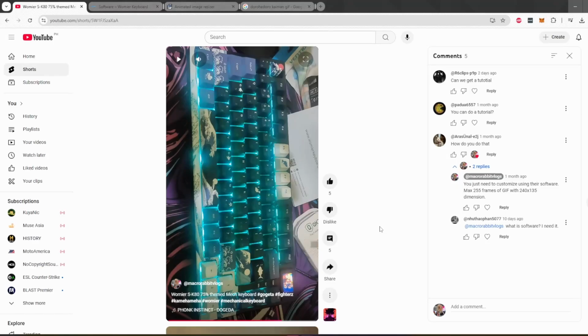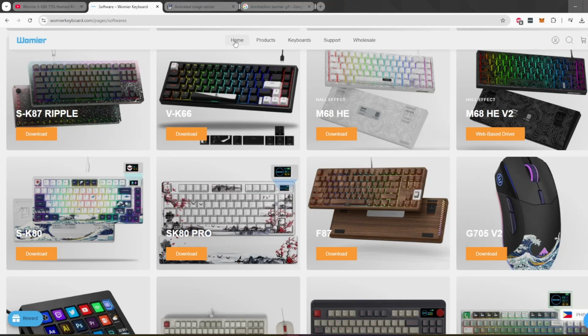Hi guys, today I'm gonna show you how to customize your TFT display for Womir SK80 75% Team Mechanical Keyboard. So what you need to do is go to their website.